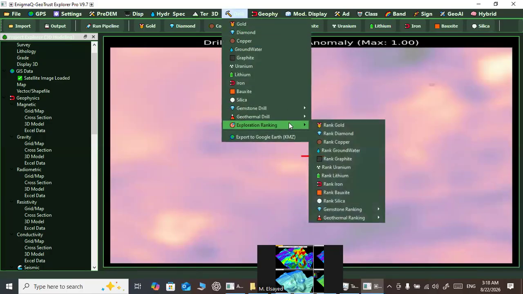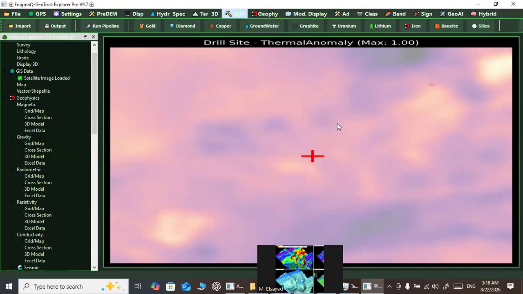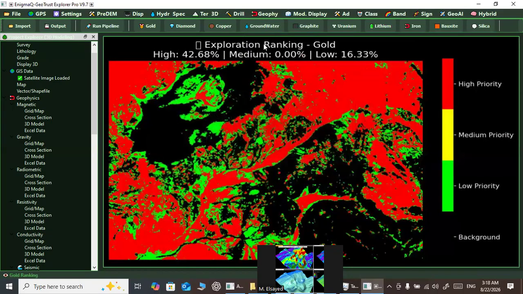But the most important is the exploration ranking. Here we make an exploration ranking map for gold. The red area means high priority for presence of gold. The yellow means medium priority. The green will mean low priority or none. And the black is non-priority for gold.